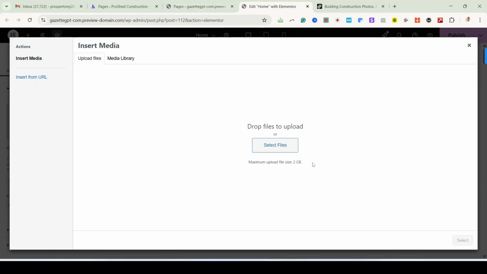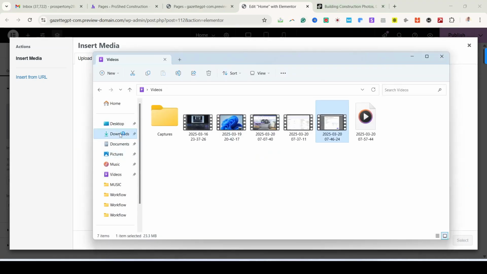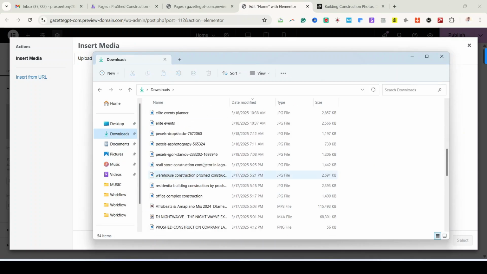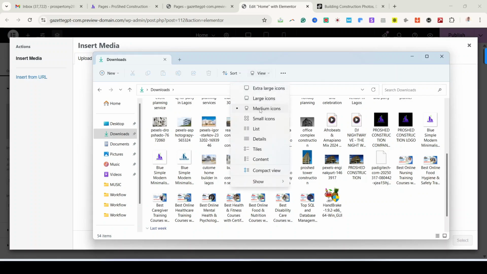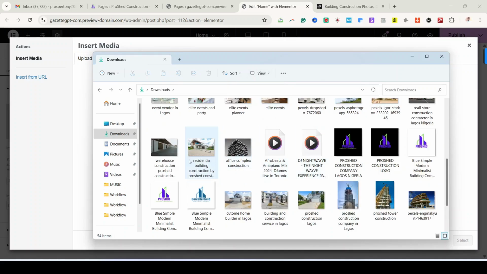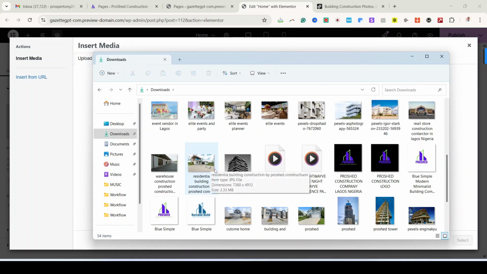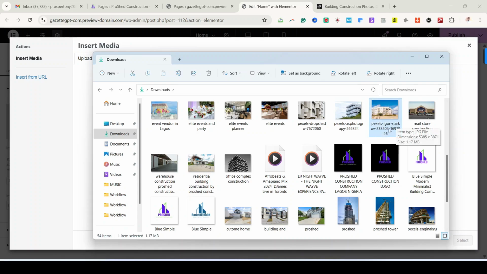So I already have all the images that we are going to be using on my system. Before you upload them, there's another thing you need to take note of. Let me make it a little larger. These are the pictures that we are going to be using. Before you upload any of these pictures into your WordPress site, always make sure you change the name, because once you download a picture from Pexels, it might show up like this, with the photographer's name and a long string. So it might come like that.